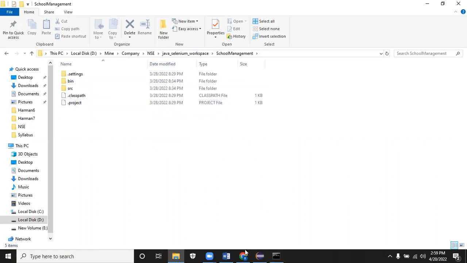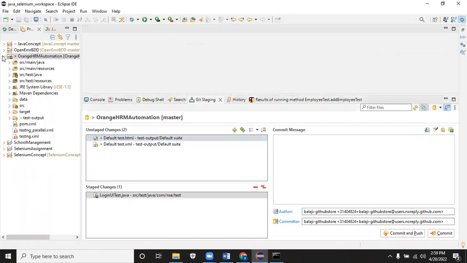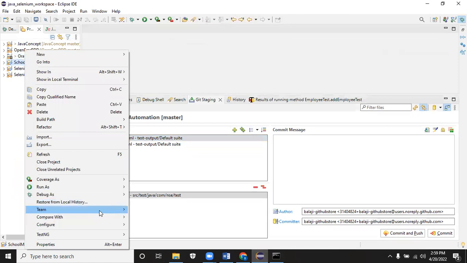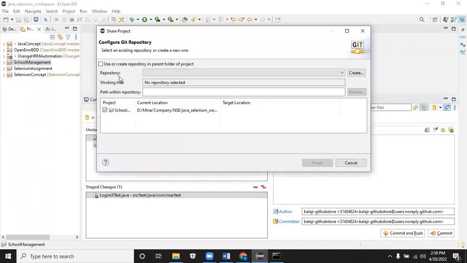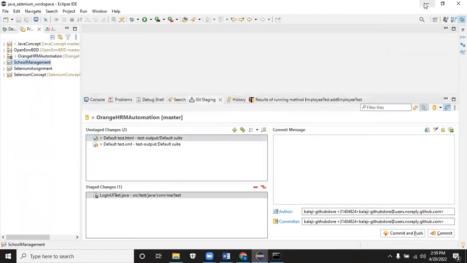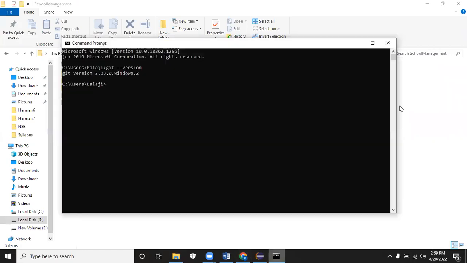So I'll use command prompt. If I want to use Eclipse, that will be simple. We have done it in multiple places. Team, create repository, those things I can do. Sorry, let me use command prompt and do it.